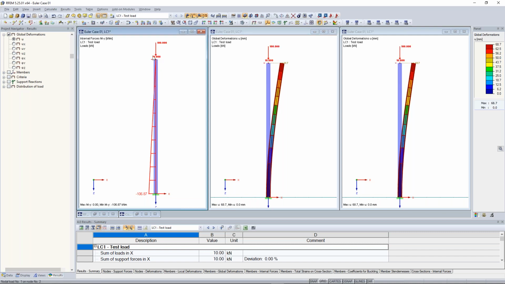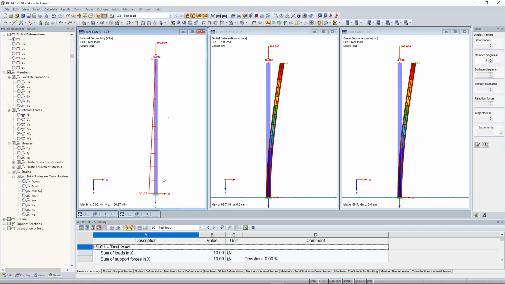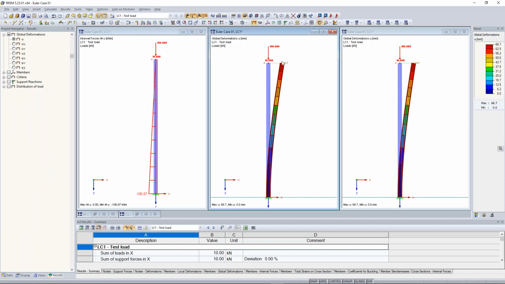So 10 kilonewton multiplied by the lever arm of 10 meters is 100, plus the 100 kilonewton due to the deformed system times 68.7 millimeters equals 6.87, and as a sum we get here 106.87 kilonewton meters. So much for the different calculation methods.